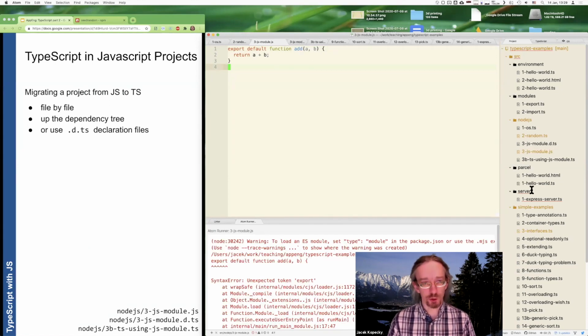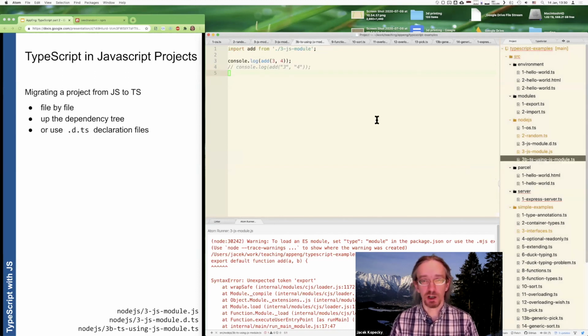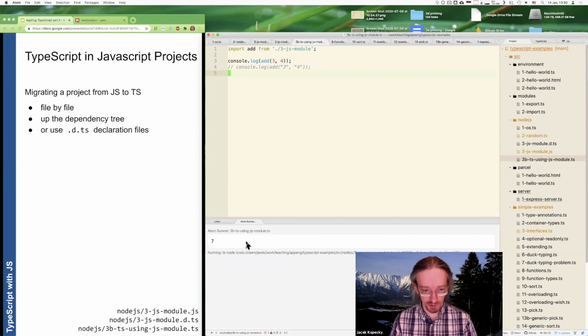This is a JavaScript module. We don't want to convert it to TypeScript just yet. We want, however, to use it. I have here 3b TypeScript using JS modules. We want to import add from that module, and we want to run add and give it the parameters. So I will run this. It's not complaining about anything. I will run this, and it returns 7, which is good, because that's 3 plus 4.